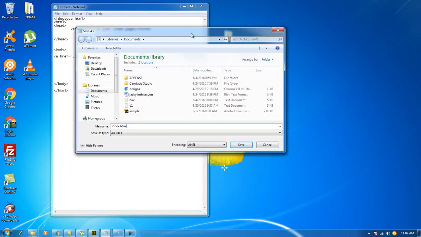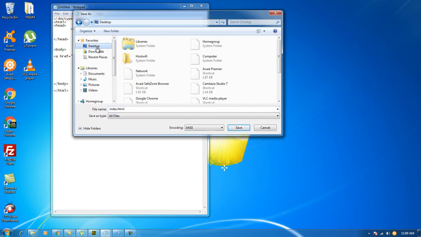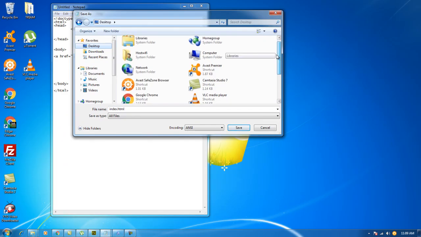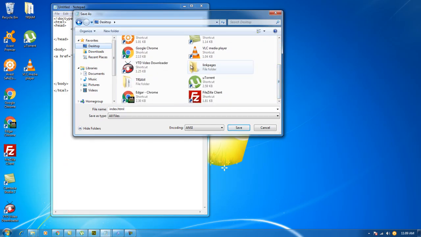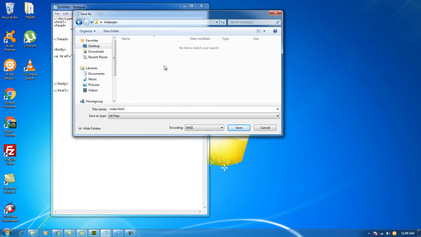After typing in index.html, we want to go to this link pages folder on the desktop where we are going to save. So we go to desktop, find that link pages folder, double click, and open. There's no file in there, so we save index.html there.